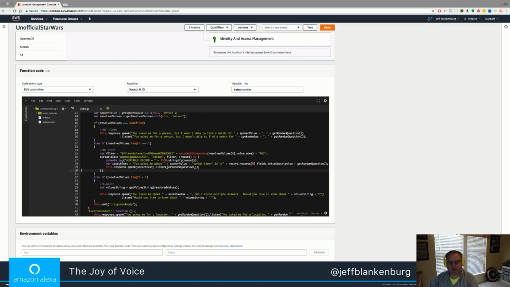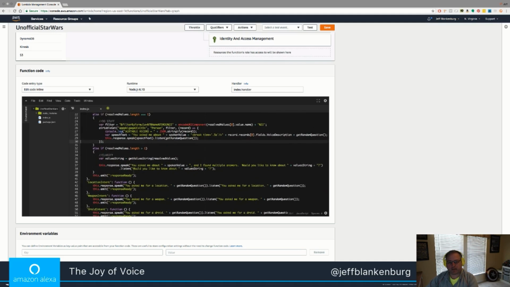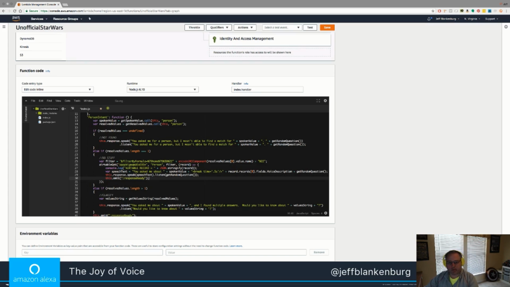Oh, you know what, I can't do that here because I'm inside that other function. So this works really nicely for the other two, but that won't be in scope. So we'll do this Airtable get, and we'll do all of our response right here. So what this should do is make a call directly out to our table. It should get the appropriate record, and then it should say, you asked me about whoever I asked about, and then give me a nice voice description about that person. And when it's done, it should also get a random question.